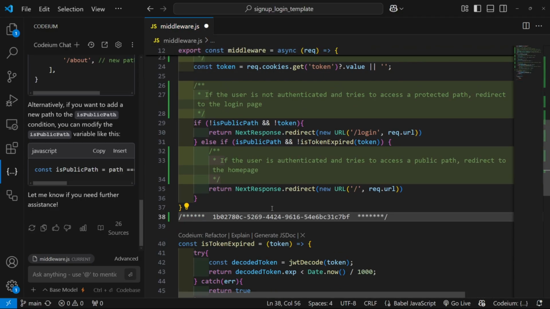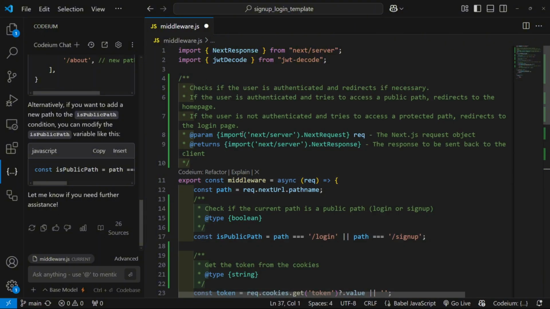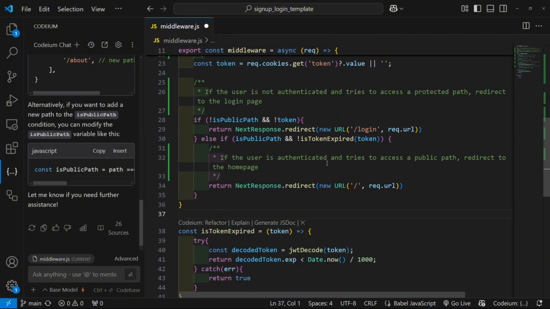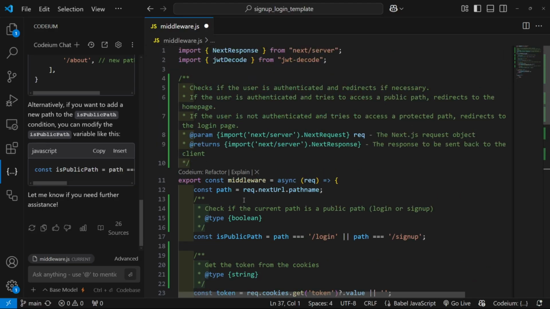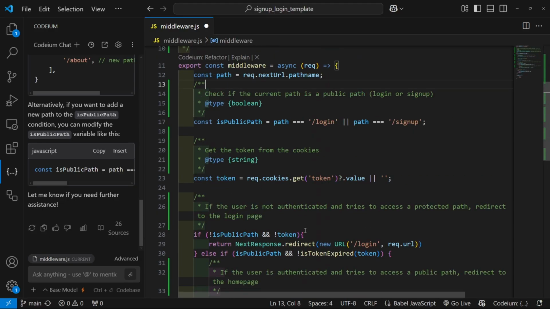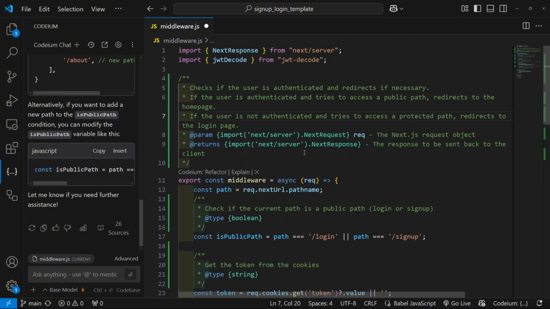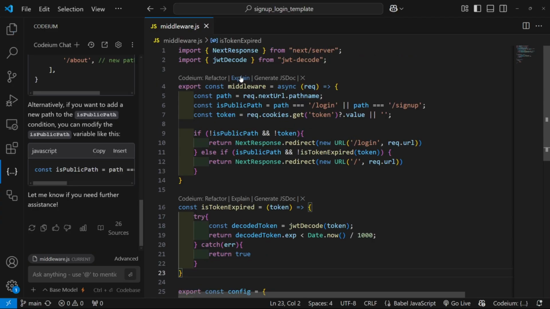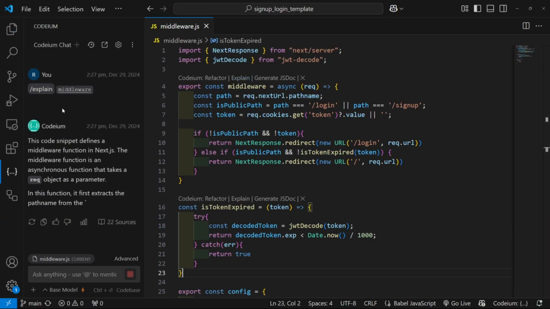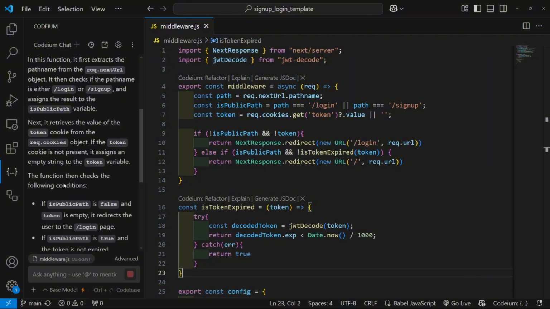So we can see that we have a bunch of different comments now, and if you have a school project or anything where you would need to add comments, this is a great way to make that process a lot easier. So let's go back, and then we can also, of course, explain the code, which is something that we also could have done instead of just asking it.